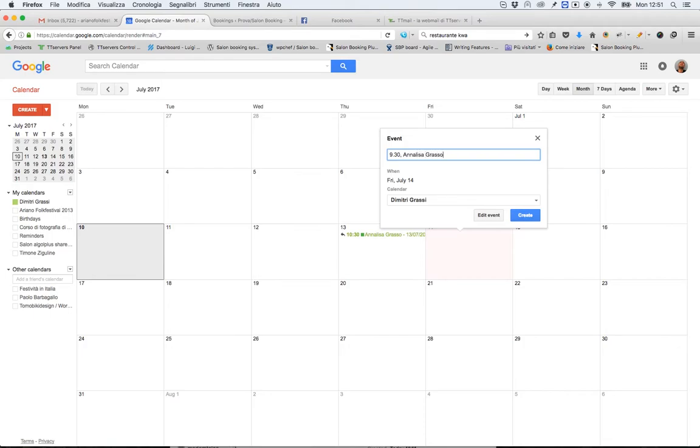This is the first name and the last name of my customer. And this is the service that needs to be booked. These are the minimum information details about the reservation that need to be provided. Okay, now let's click create.